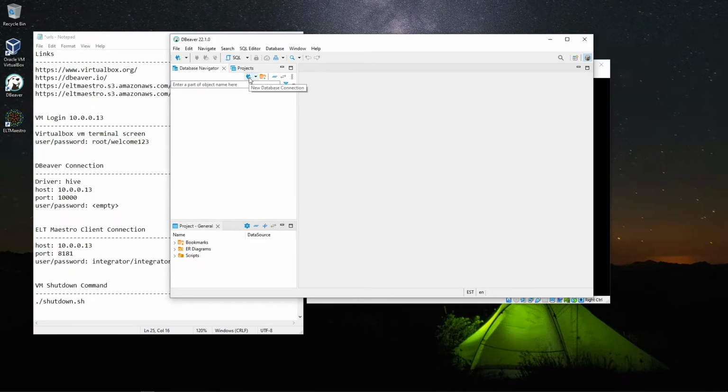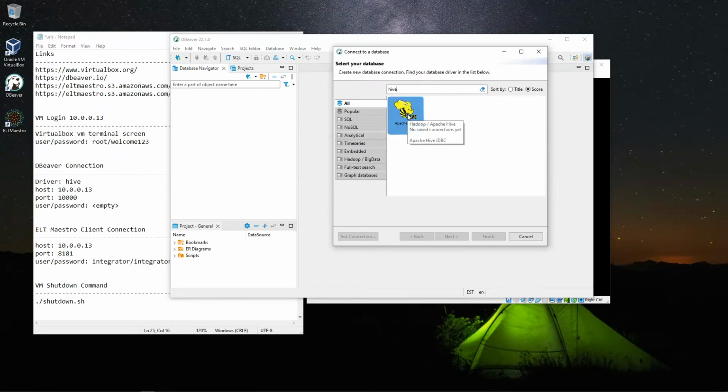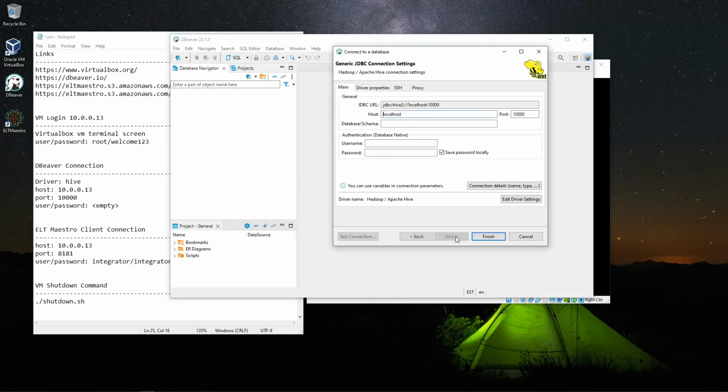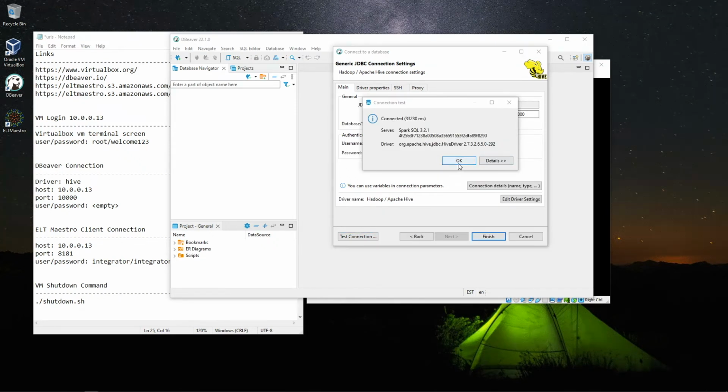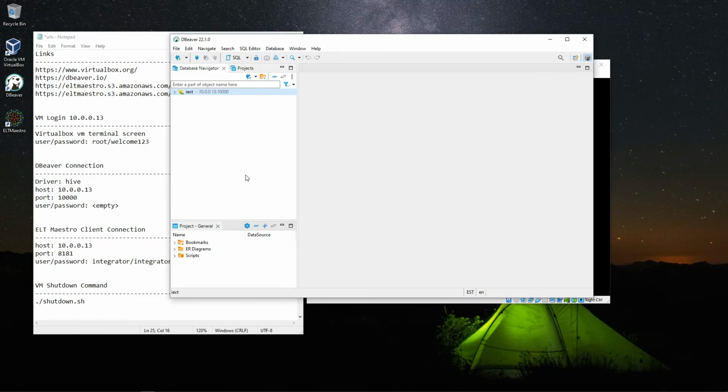Click on New Database Connection. Select All. Search for Hive. Select Apache Hive. Next. On the host, put the IP address that was the output of your ifconfig command. Database is iext. No username, no password. Click Test Connection. Connected. Click OK. Finish. This means DBeaver is able to connect to Maestro server.